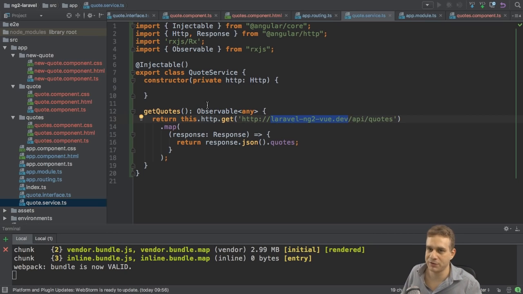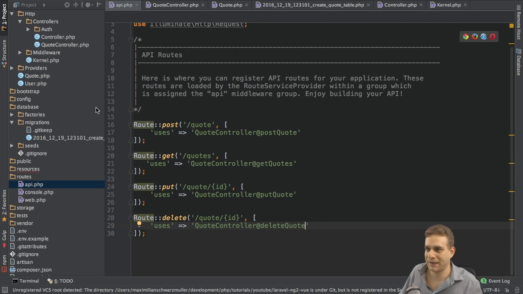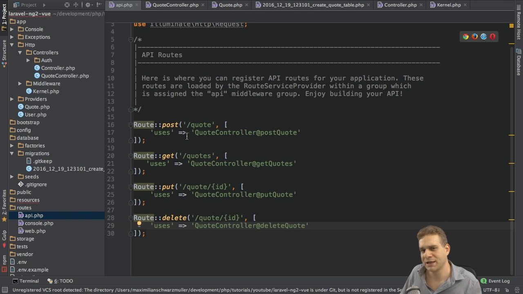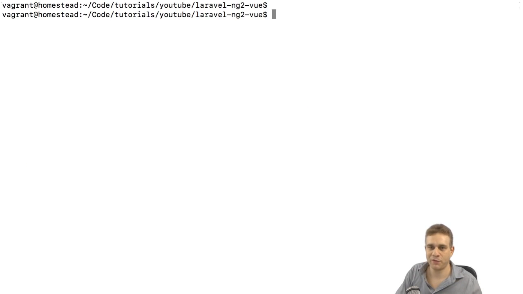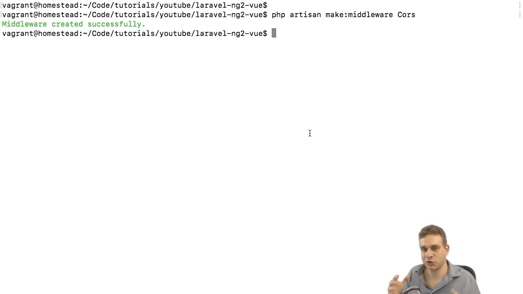So we're leaving Angular 2 now, and we'll go back to our Laravel application, the application we built a few videos ago. Here, we got our routes, and now we want to make sure that we're able to target these routes from a different domain. To do so, I will create a new middleware. You can create a new middleware for Laravel with the artisan command line tool. So in the Laravel folder here, I'll run php artisan make:middleware, and I'll name it CORS because it's connected to this cross-origin resource sharing problem we're having.